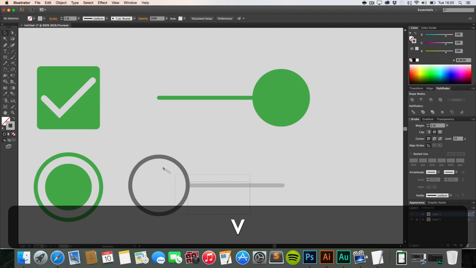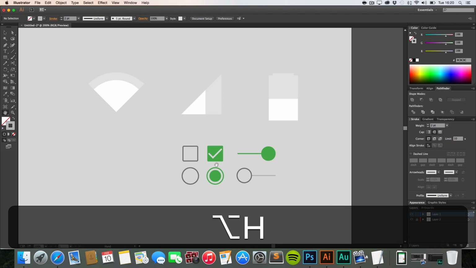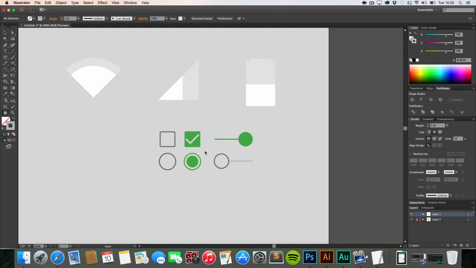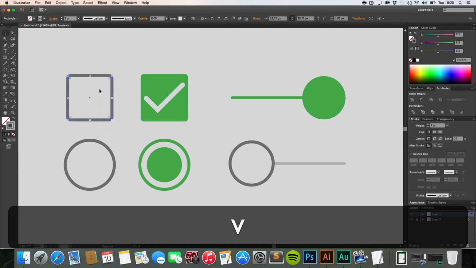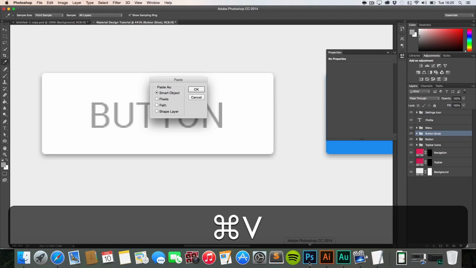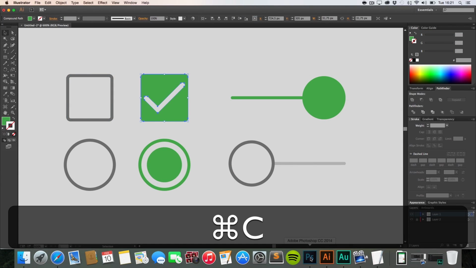There you go. Or two sliders, or checkboxes, or radio buttons. And yeah, let's import them into Photoshop. And next up, we're going to make the add buttons. Okay, just grab this one and bring it into Photoshop. This one.